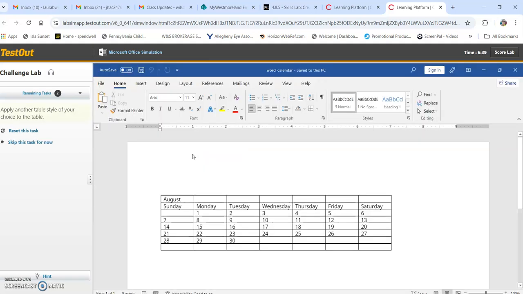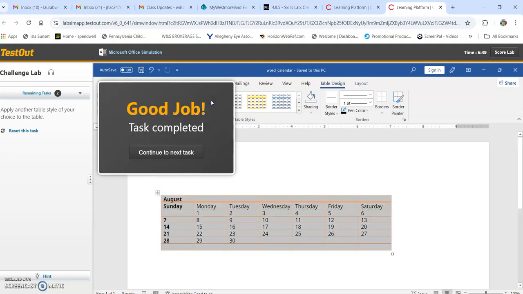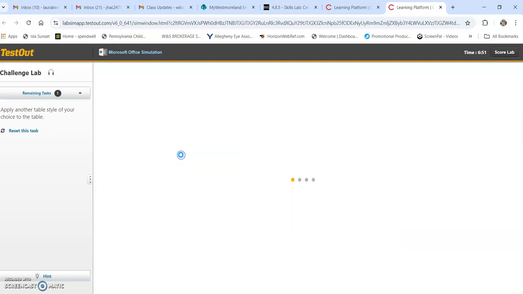Task 2, apply another table style of your choice to the table. So I'm going to select the table again. And here's our table styles. And just select one that you choose.